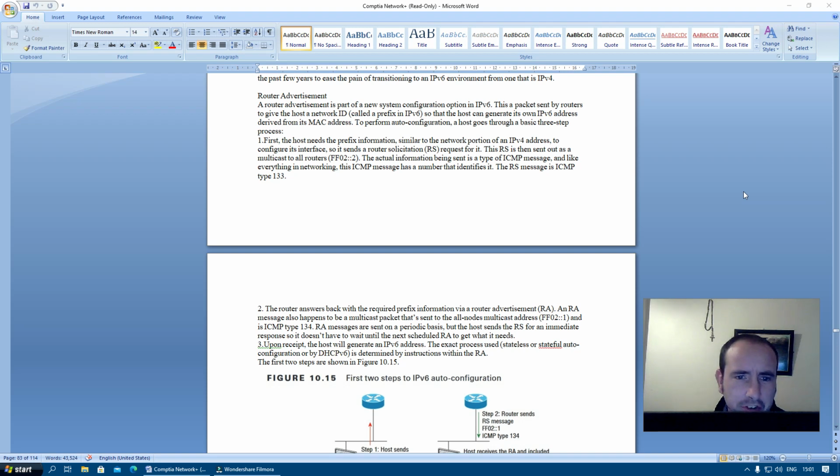1. First, the host needs the prefix information, similar to the network portion of an IP version 4 address, to configure its interface, so it sends a router solicitation, RS, request for it. The RS is then sent out as a multicast to all routers, FF02::2. The actual information being sent is a type of ICMP message, and like everything in networking, this ICMP message has a number that identifies it. The RS message is ICMP type 133.